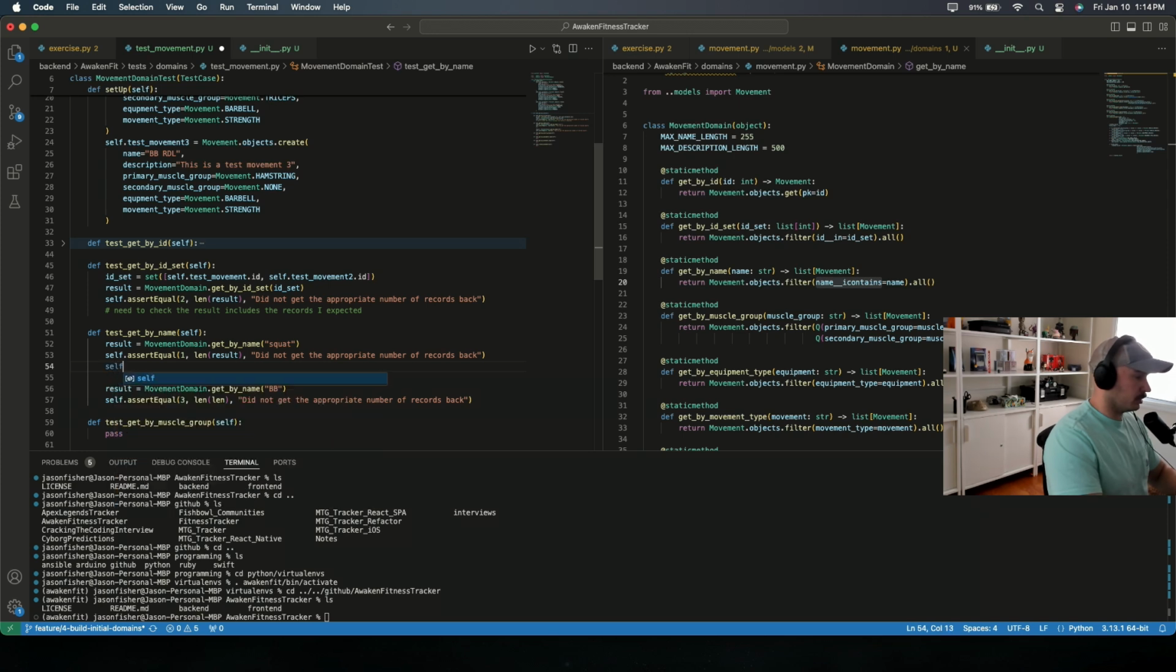So what we should also be able to do is assert equal self.test movement and result 0. Expected to get a squat movement back. The reason why we need to provide the 0 here is because we're getting a query set back from this. We're not getting a single record, so we've already checked that there's only 1 record in the thing. We just need to double check that the 1 record is the object that we expected.